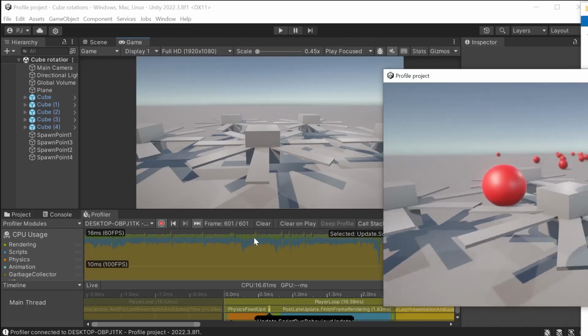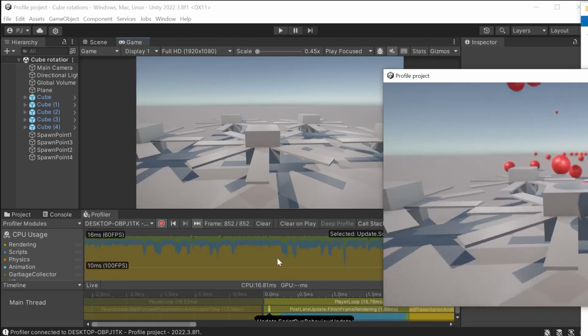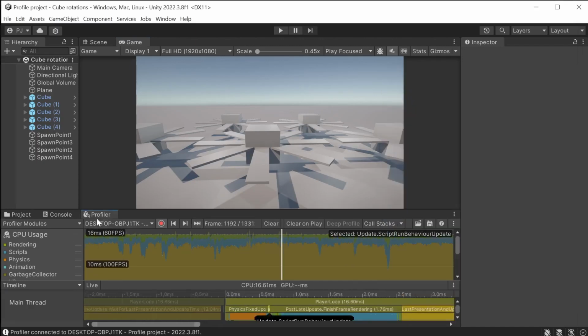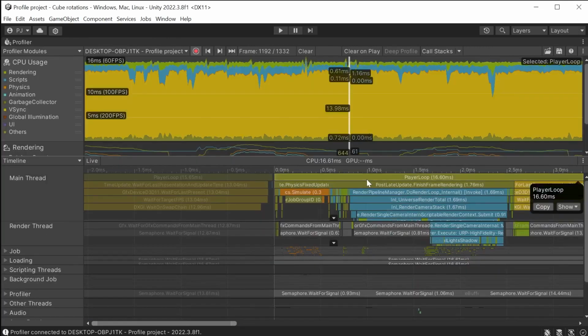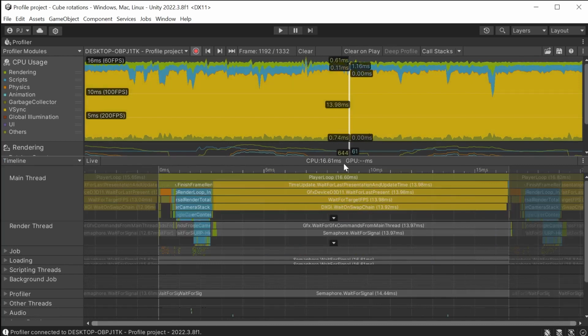This is now staying at about 60 frames per second, so a good improvement. Leave it for a few seconds of gameplay and click to analyze a frame. Press A to frame all. This frame took just 16.61 milliseconds and is using VSync, seen here in yellow, to keep a constant 60 frames per second to reduce screen tearing.